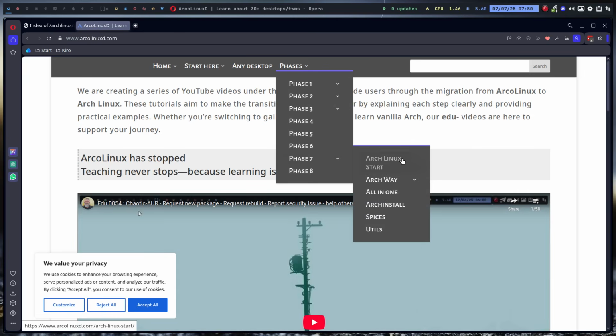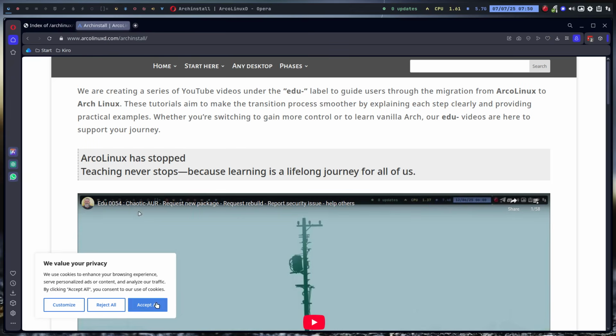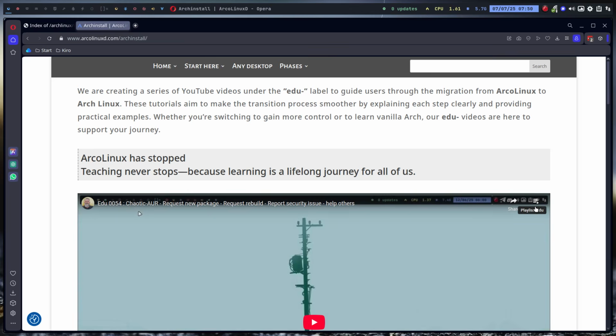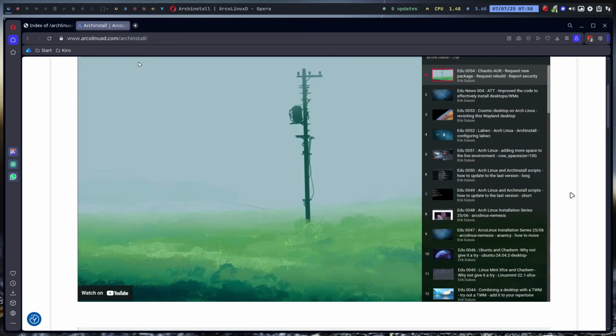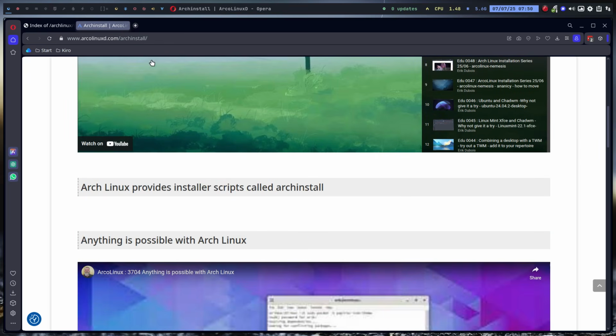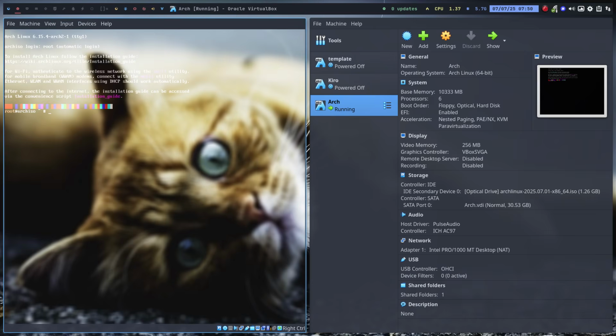Phase 7 is all about Arch. And what we're doing is actually this, an Arch install. So it's a script, and there are many videos, in this case 58, so this will be number 59, right? How do you install things with the archlinux ISO? Back to this guy.